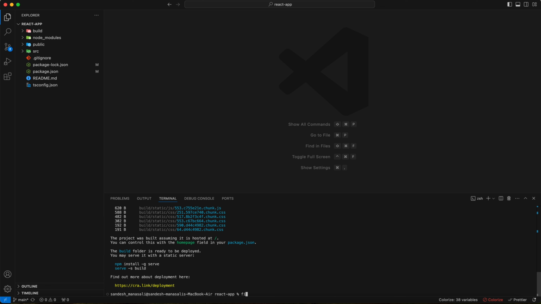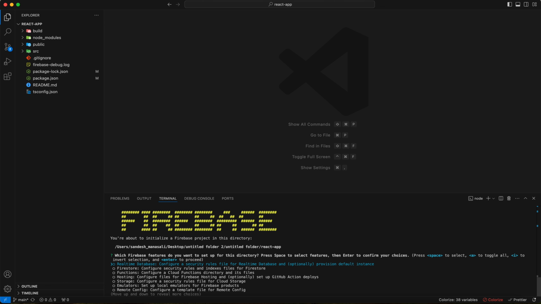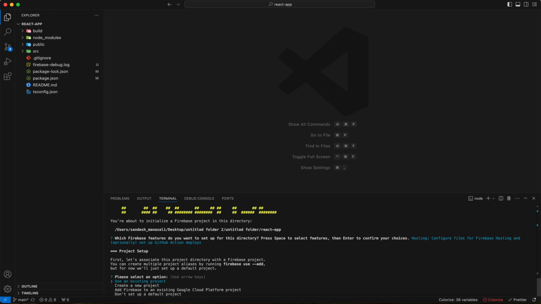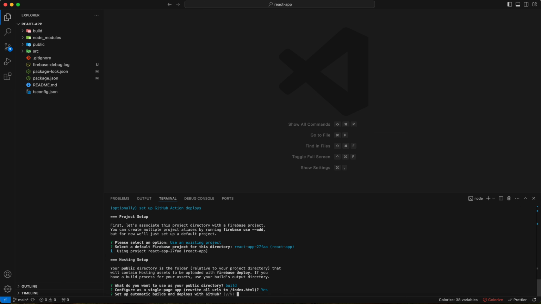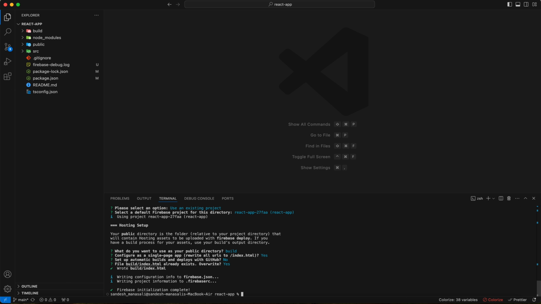Now run the command firebase init. It will initialize the Firebase. Use your arrow keys to go down and spacebar to select, and press enter. Use existing project. Press enter. Use your build folder as a public directory. Type build, enter, yes, no, yes. Now the last command, firebase deploy.